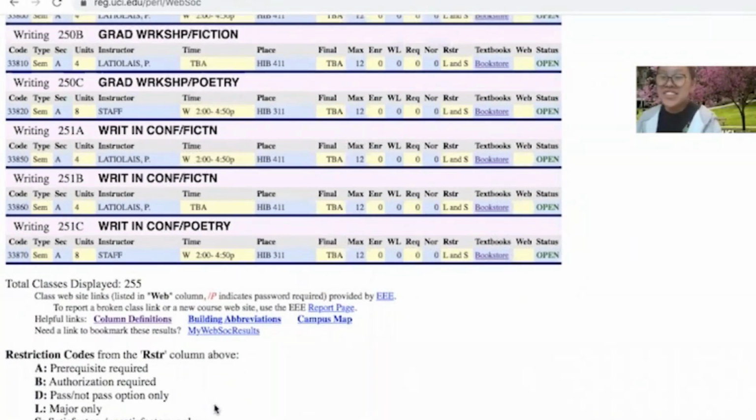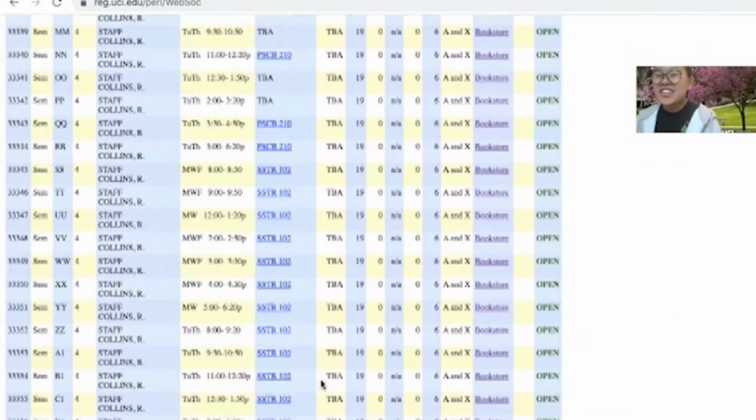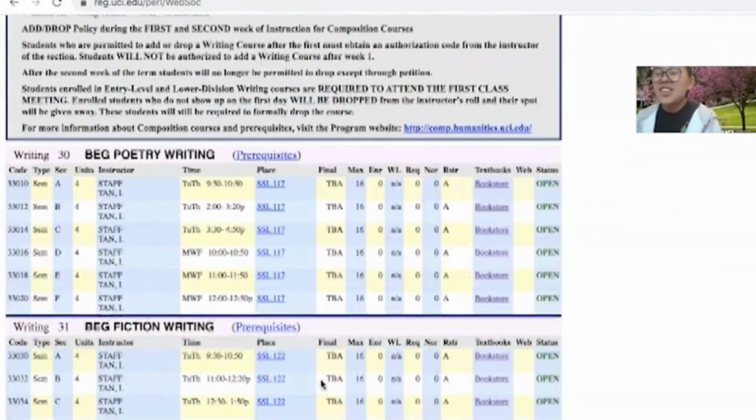Some other restrictions include the major restriction, which is letter L, or the school major, letter N. And that means that students who are in that school or need to take that class for their major have the priority to enroll in that class first. And restriction lifting dates vary by schools and are listed in the gray box at the top of the page.